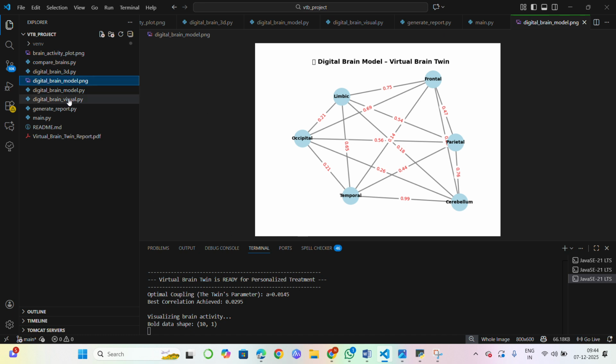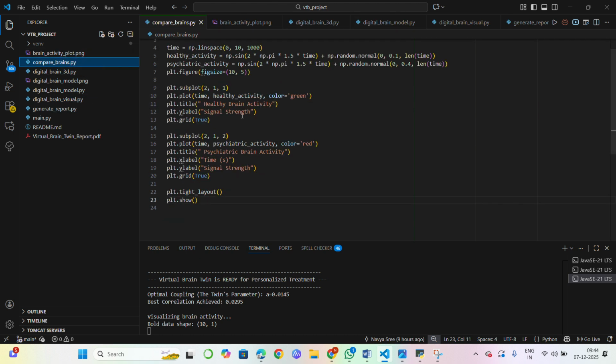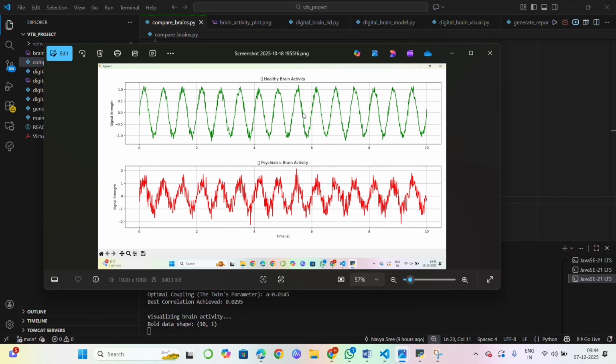And this is the visual.py code. We automatically generate the report, and these are comparison graphs. It looks like this is the output. This compare brains code gives the comparison between two brains. This is a healthy brain and this is a psychiatric brain.